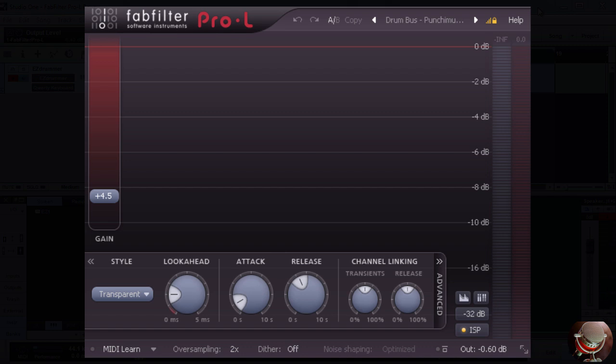Stick and stay, don't hit that back button, because FabFilter Pro-L is a remarkable mastering grade limiter with a few extra surprises that you will want to know more about.